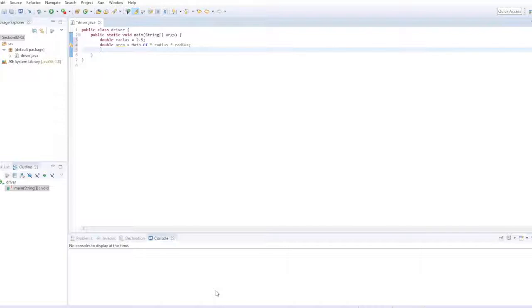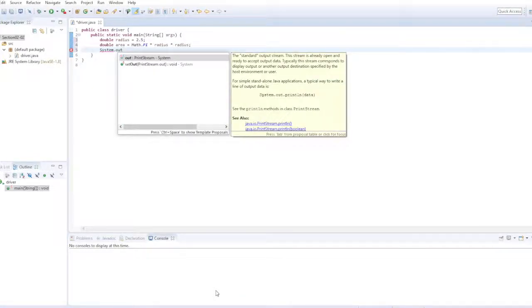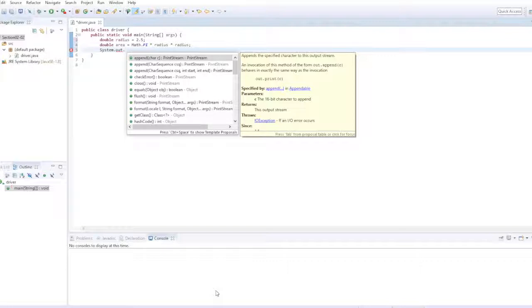Here's our computation. Now let's output it. We will use the system object, and system represents your entire computer. Then we'll use the out object of that. And that means the output, which is the console screen. In this case with Eclipse, it actually gets captured and we'll see it down at the bottom window, that long, thin, horizontal window. That captures the output.